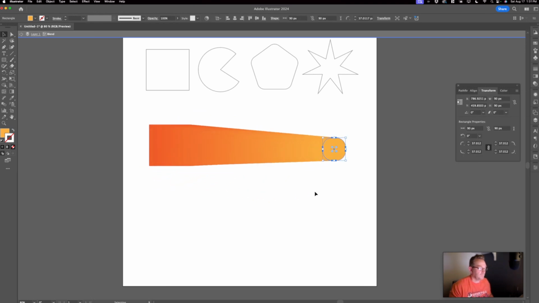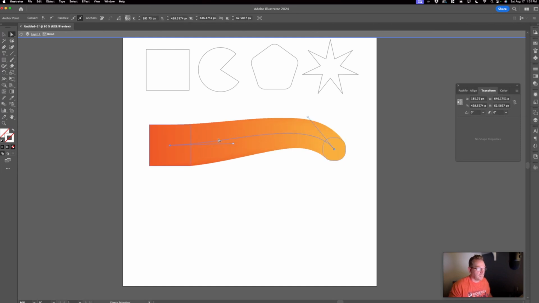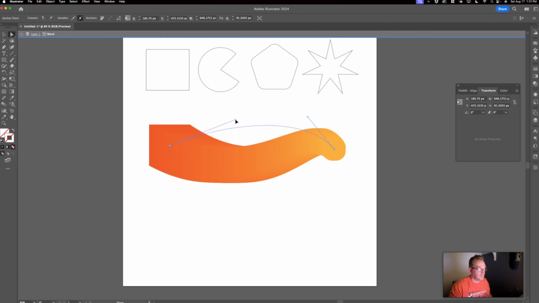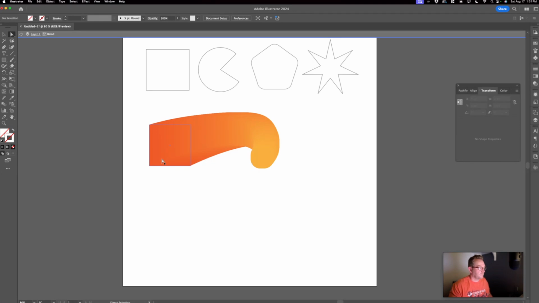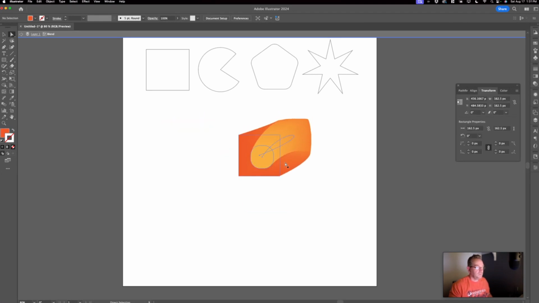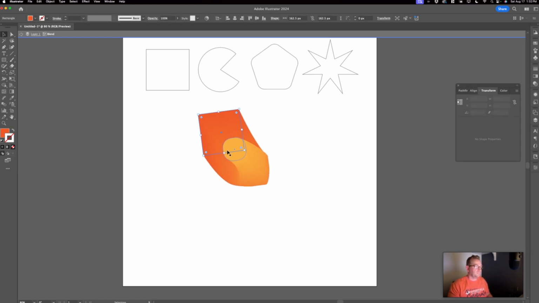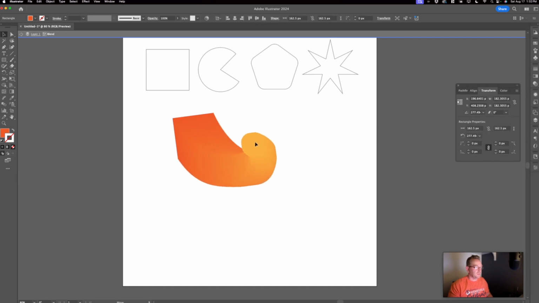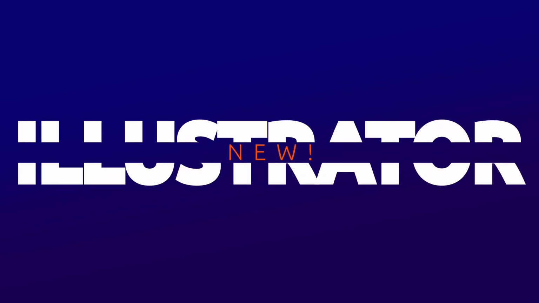Blends are cool. Another thing you can do is this line right here, this path, can be edited. You can create some pretty interesting looking shapes and designs based on playing around with the two shapes that are being blended together. So that's a blend. Next is a new feature called Simplify.